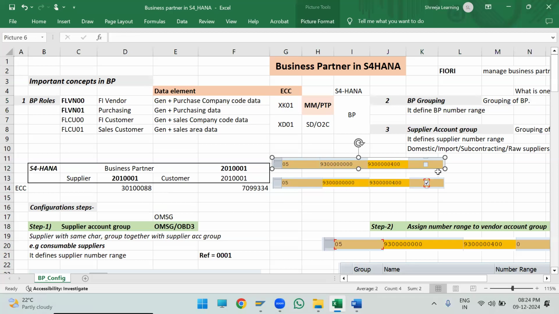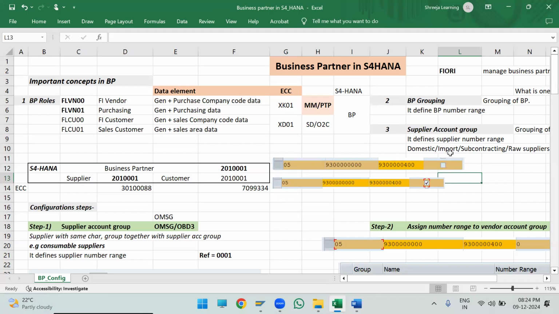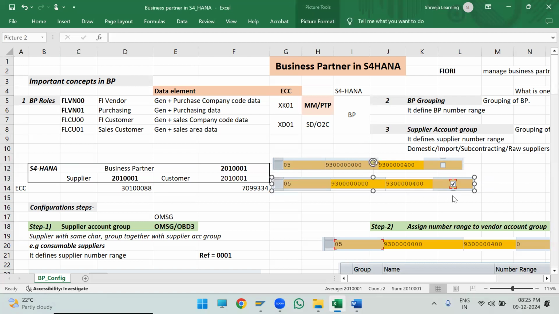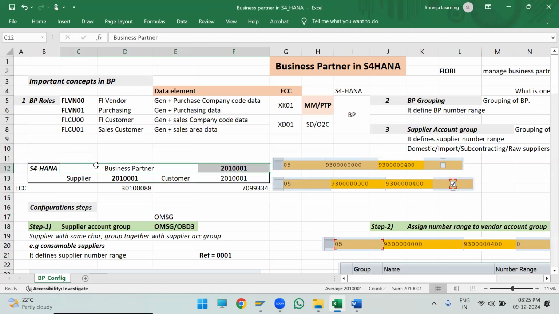Here you can observe one thing. This is the number range, the internal number range. For the business partner, the number will come from the internal number range automatically. Second, under this business partner, if you want to create a supplier, the supplier has the same number range, but it is externally assigned. So whatever number has been created for the business partner will flow to the supplier when the user creates these two roles.